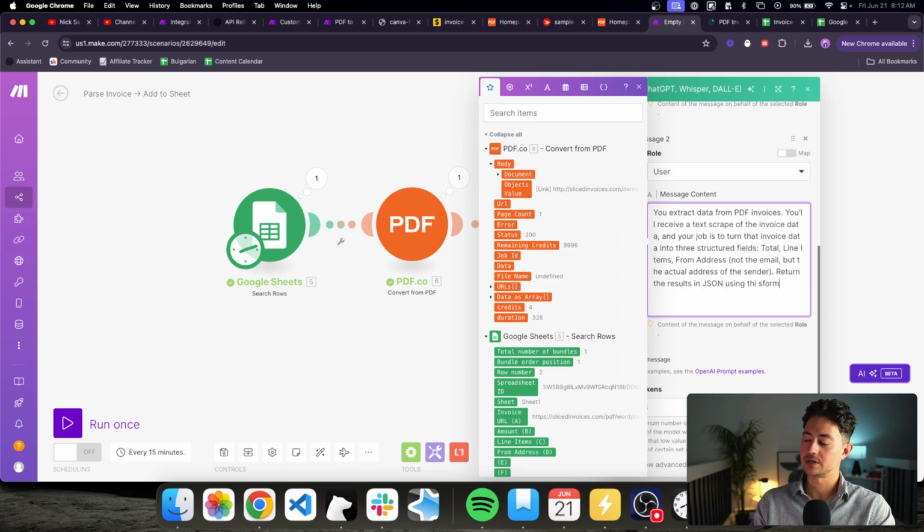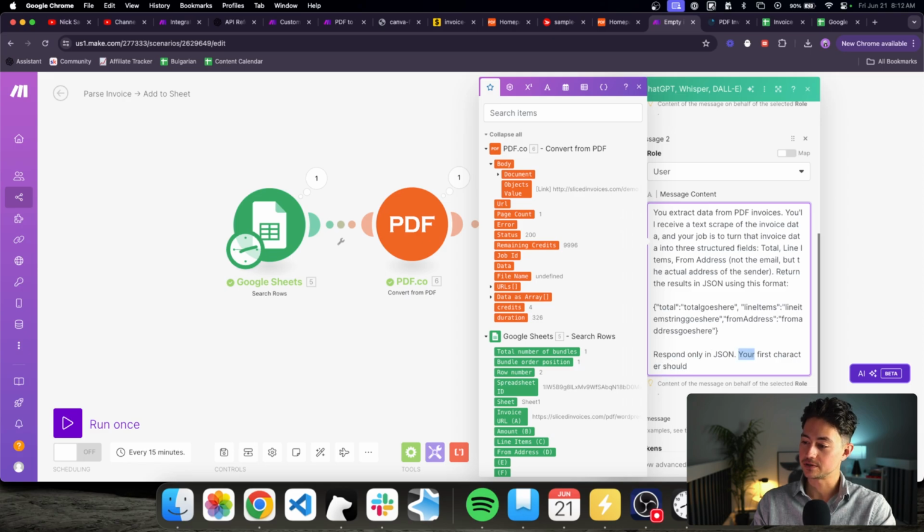And then I'll say using this format. Total goes here. We'll say line items. Line item string goes here. And then we'll do from address. And I'll say from address goes here. Respond only in JSON, the first character of your response should be an opening bracket.